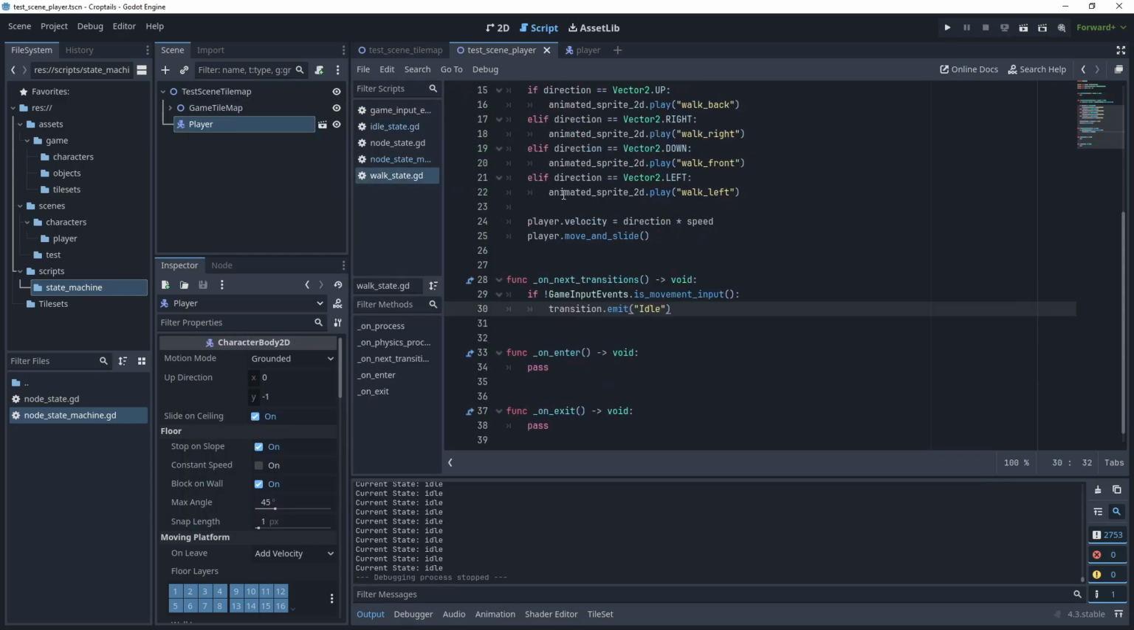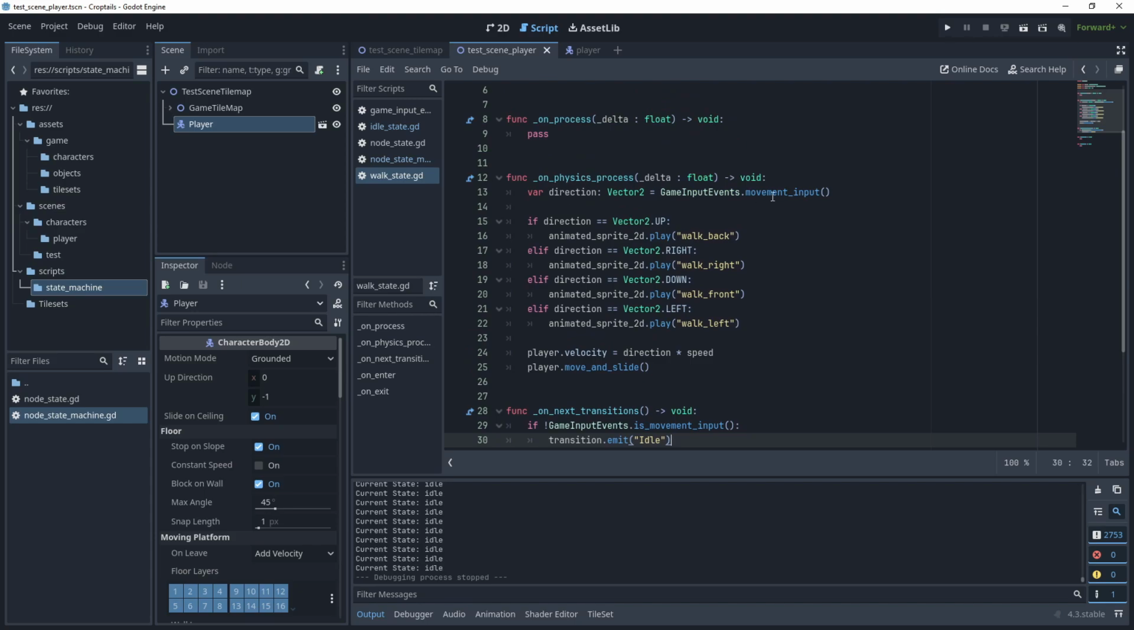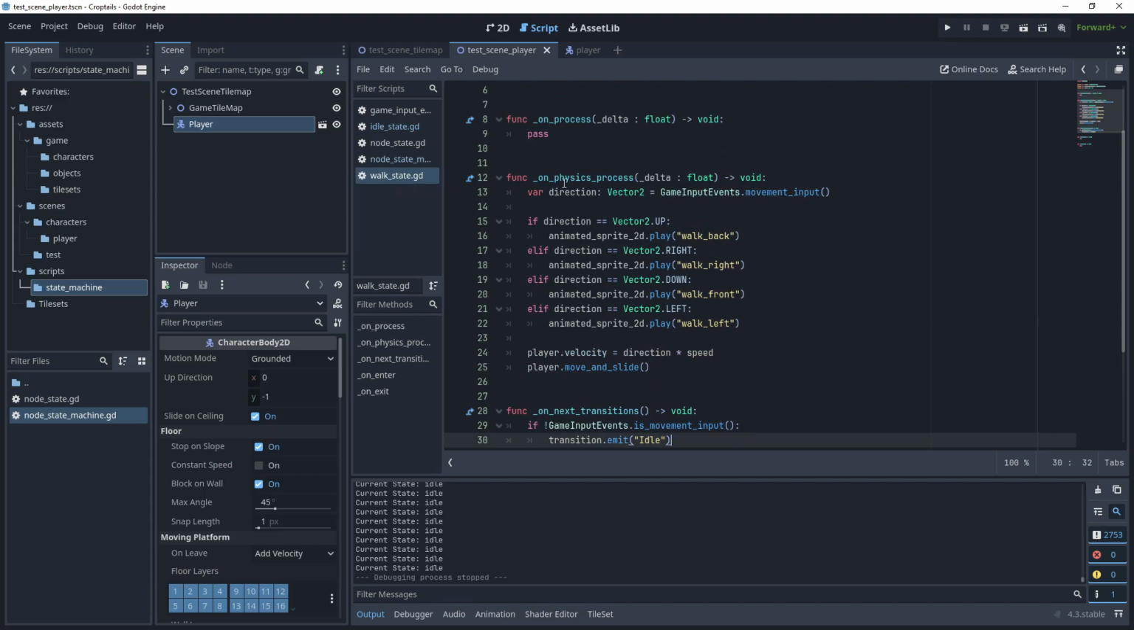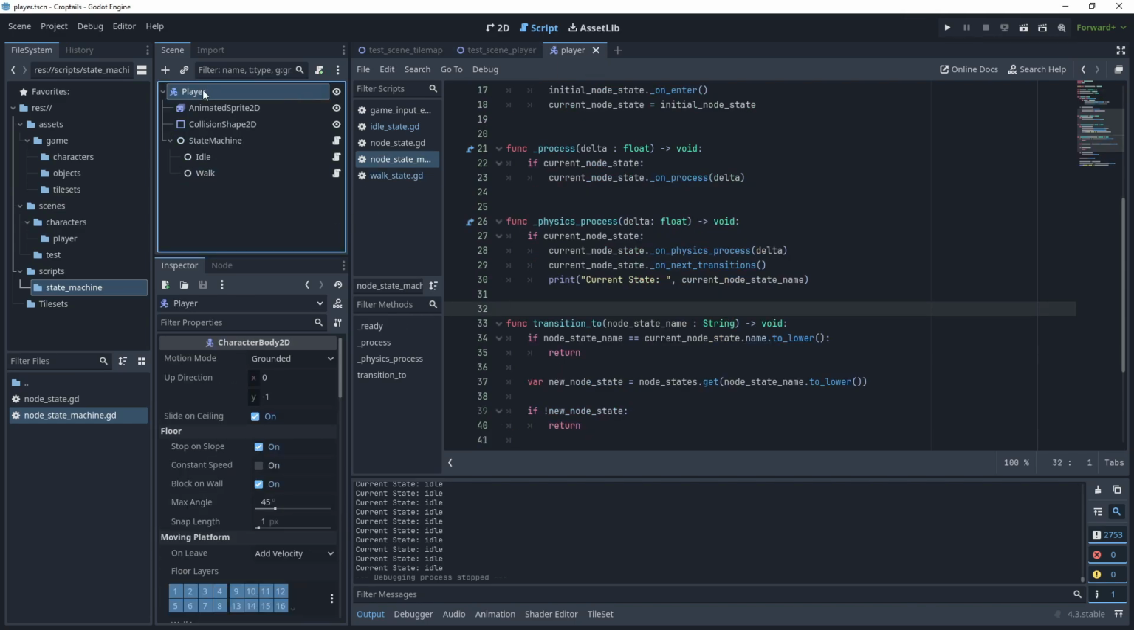So if we look at the walk state, we get our direction from the GameInputEvents movement input function. However, in the idle state, we also do something similar here. So what we need to do is to get the direction when we are in the walk state and then store that so that when we then go back to the idle state, we only pull the last direction state which was saved at the time. So it is possible to do that by storing a variable on the actual player itself.